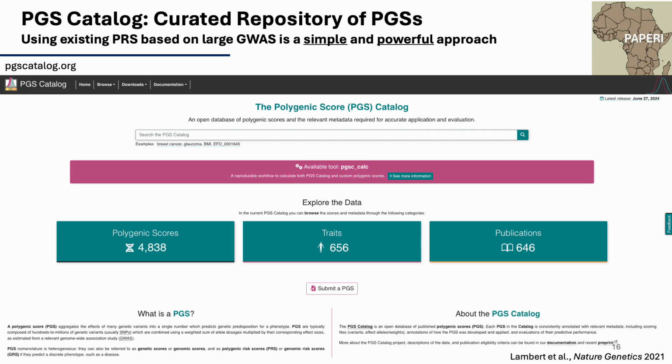The PGS catalog has nearly 5,000 PGS covering over 6,000 traits, and for each PGS it provides information about the study population used to develop the PGS and the study populations that the PGS has been evaluated in, as well as performance metrics. It's really a great way to identify a PGS that may be an ideal fit for your study.